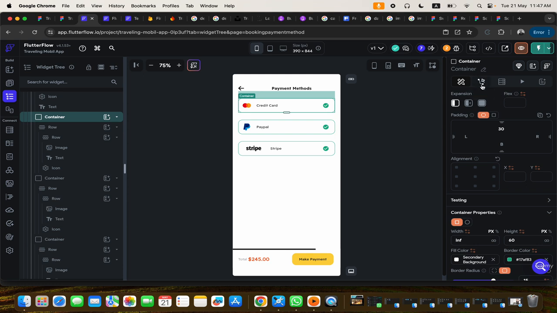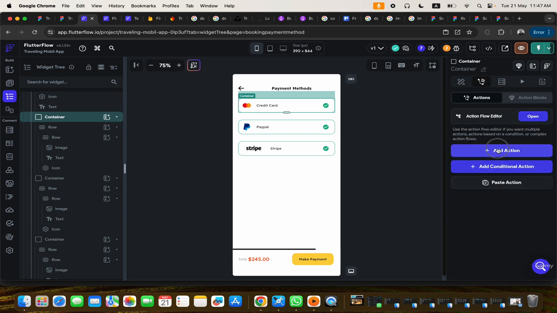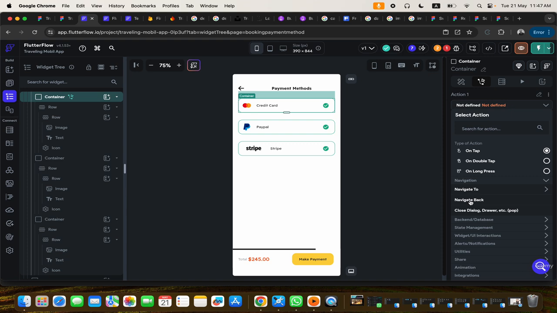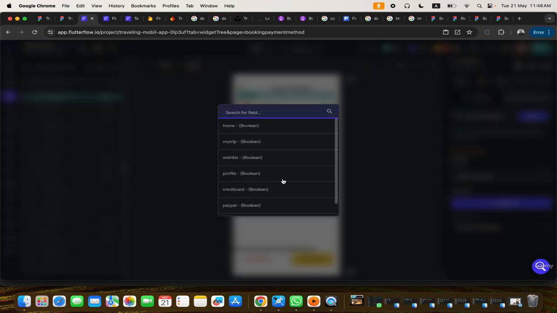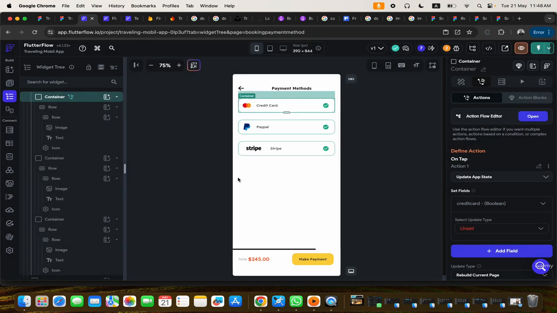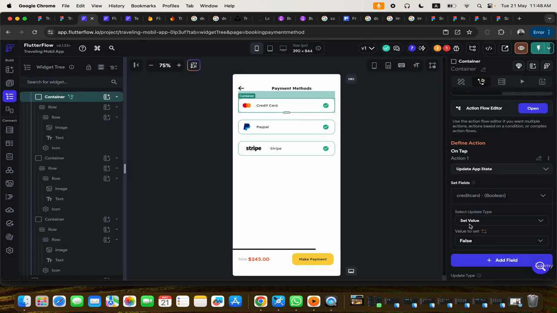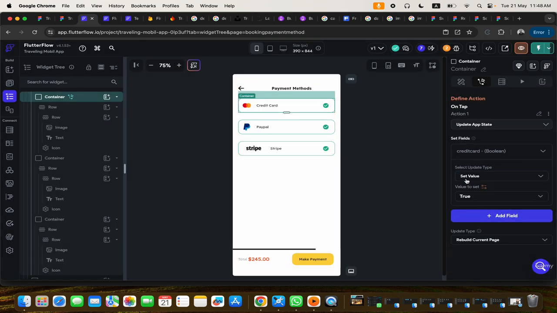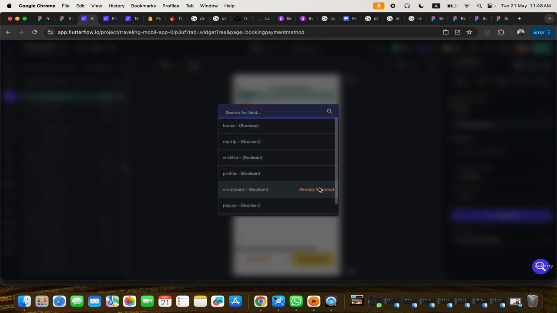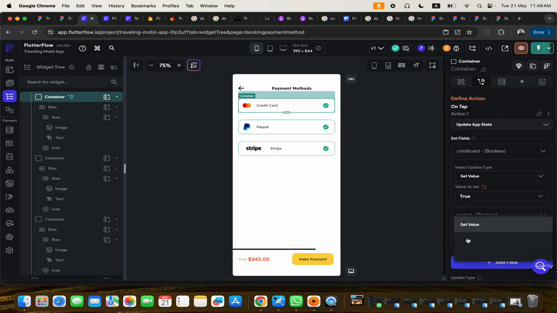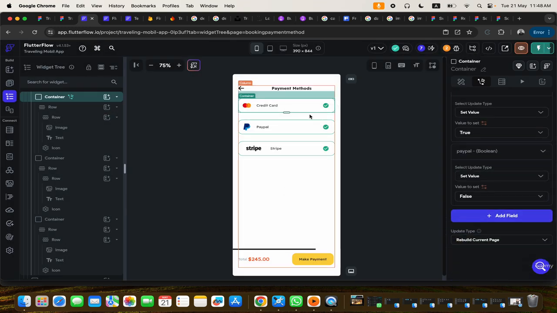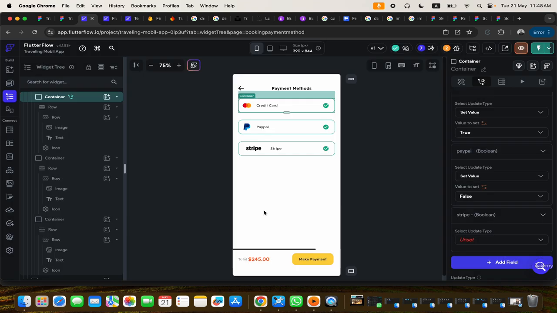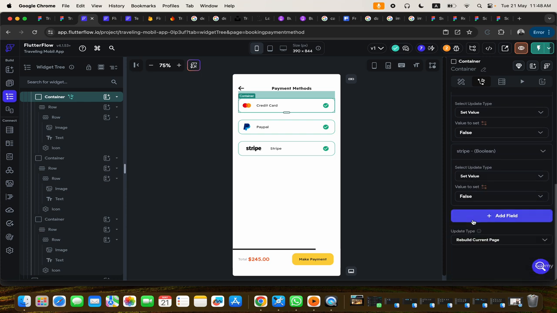If you observe, what we need to do is the main container here, when the user clicks on it, we want to add an action. So we click here to add an action. The action is going to say state management, update app state. We're updating the app state called credit card, and we're setting the value as true when it's been clicked, simultaneously setting the other ones as false, because we don't want all of them to be selected. We just want one. And we add another one, we put Stripe, and there you go. That's how to use app states, right?